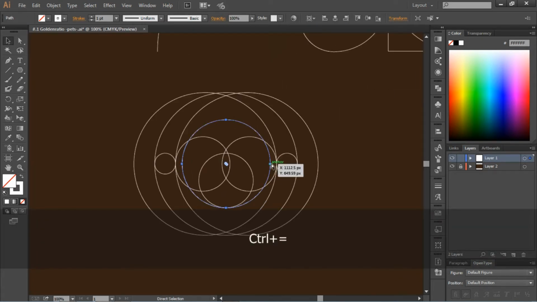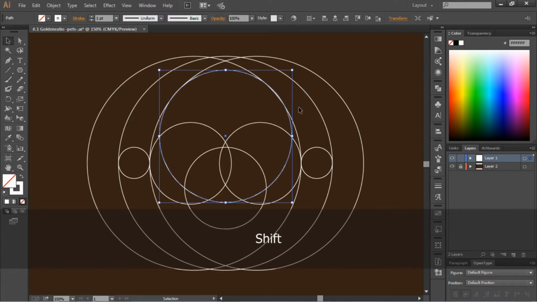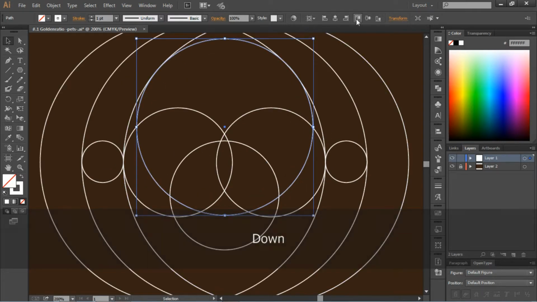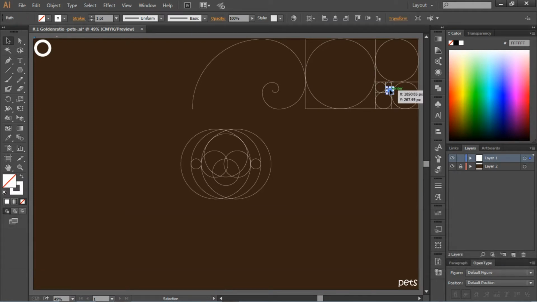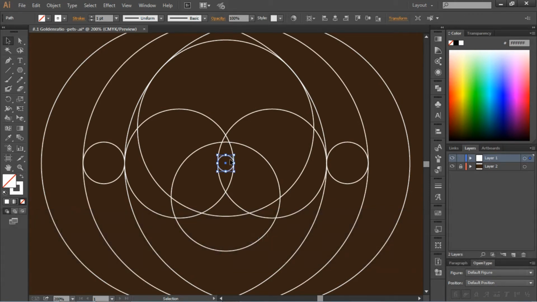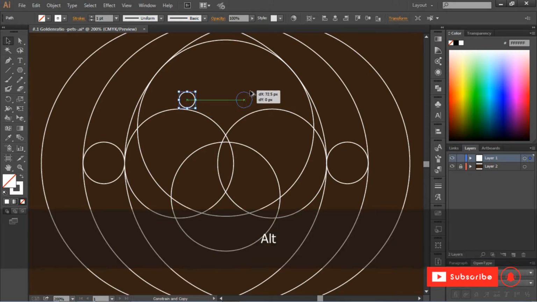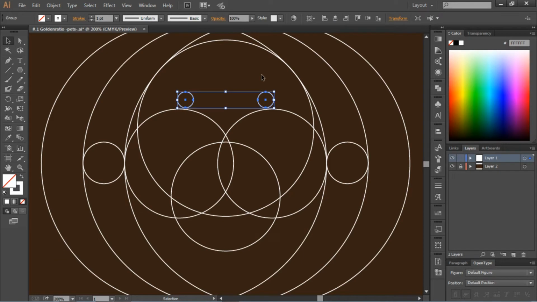Copy another circle and paste it, and drag it a little bit up. Then copy this small circle and paste it, and place it like this. Make these center aligned.